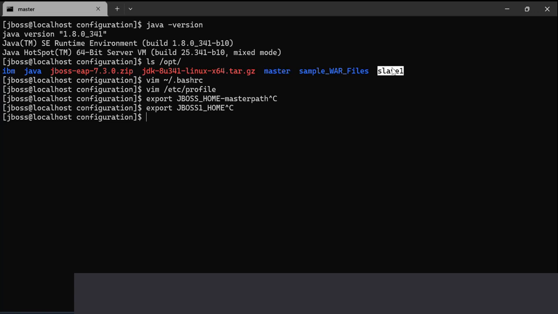If you are having multiple hosts in a single machine, like now we are creating, that is why we did not create JBoss home in /etc/profile, because our plan was to create multiple hosts in a single machine.